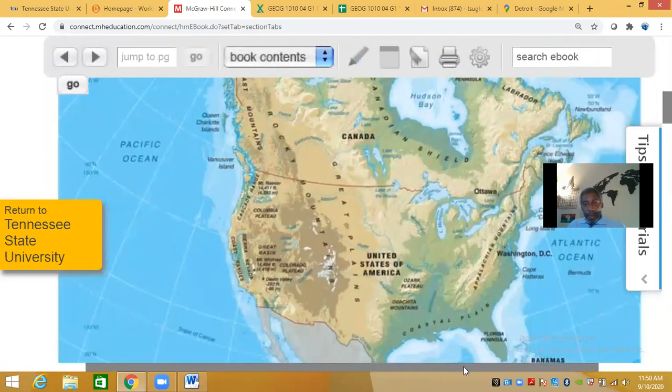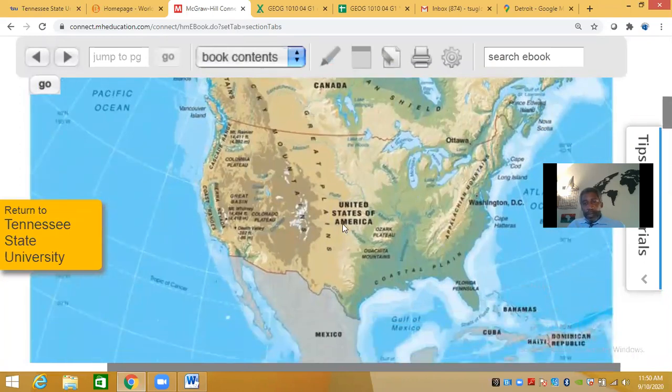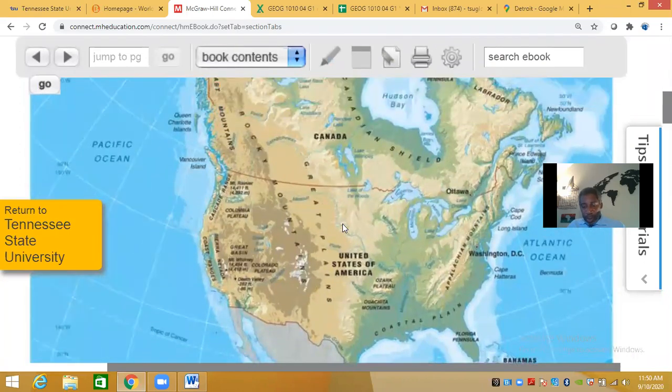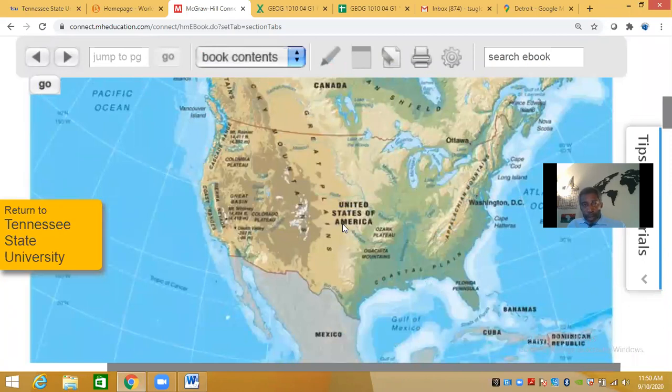So again, this exercise gets us a little bit into the next unit, so I'll give you a little preview. You'll notice here, Nashville is in this kind of light green area. Now, listen carefully. In this light green area, there's a mistake in the textbook. Notice it's not labeled. That light green area is called the interior lowlands.